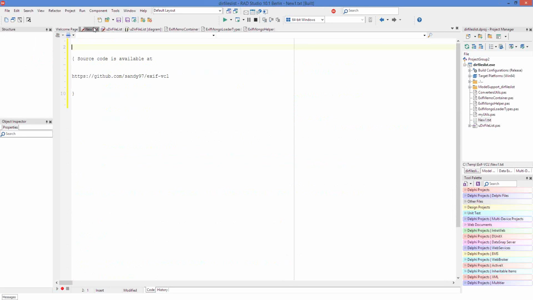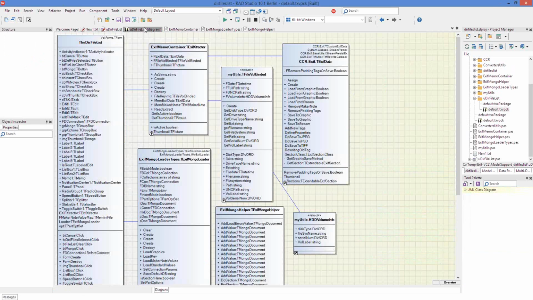Let's switch to the Delphi IDE and take a brief look at the source code. The code for this demo you can find on GitHub. Look at the model view first. You can see all the classes we use on this form. To get Exif data, we'll create and use the class TExifExtractor, which encapsulates and hides the realization via the CCR library.